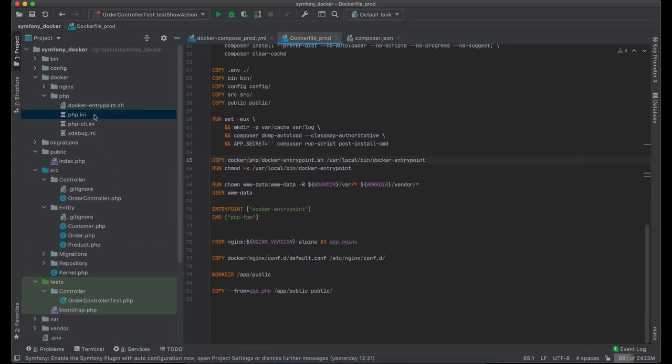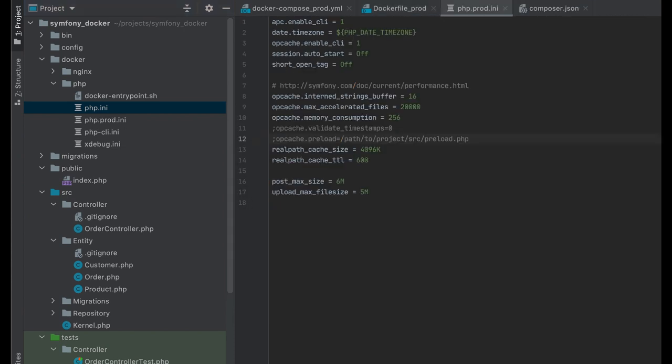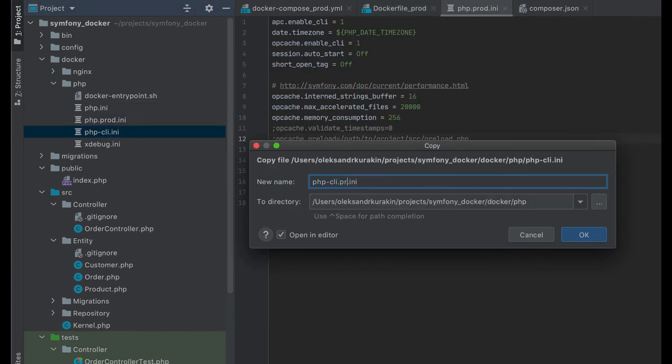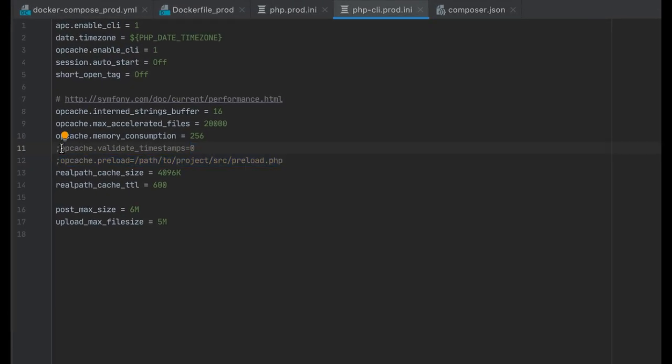Copy file php.ini and rename it to php-prod.ini. Do the same for php cli file. For production, we can now enable more advanced caching.